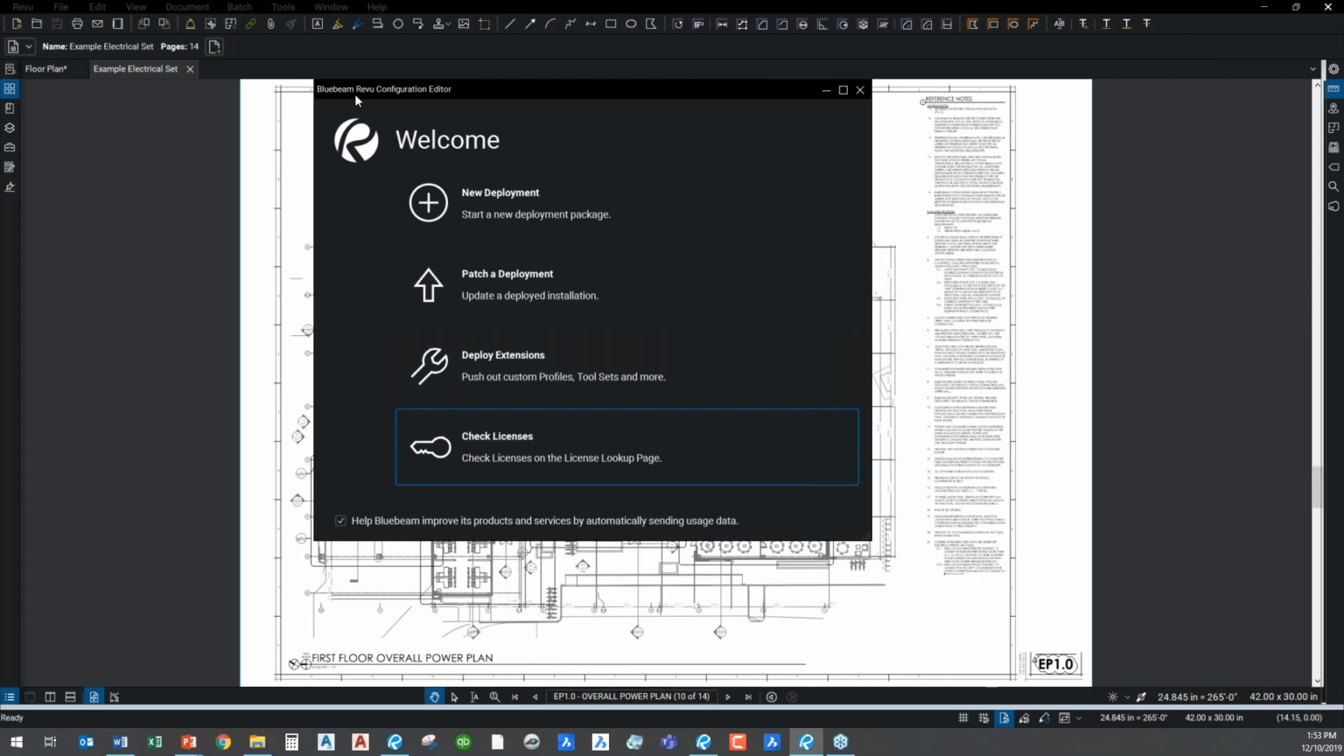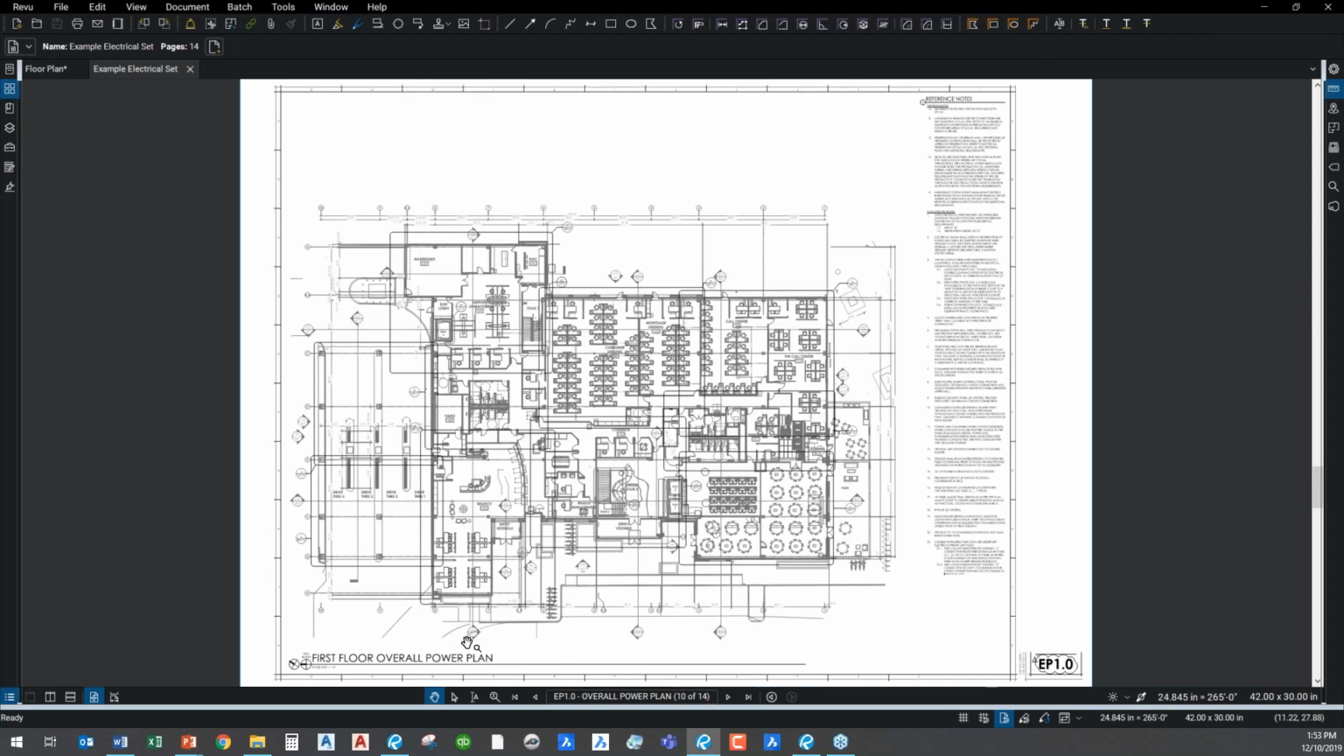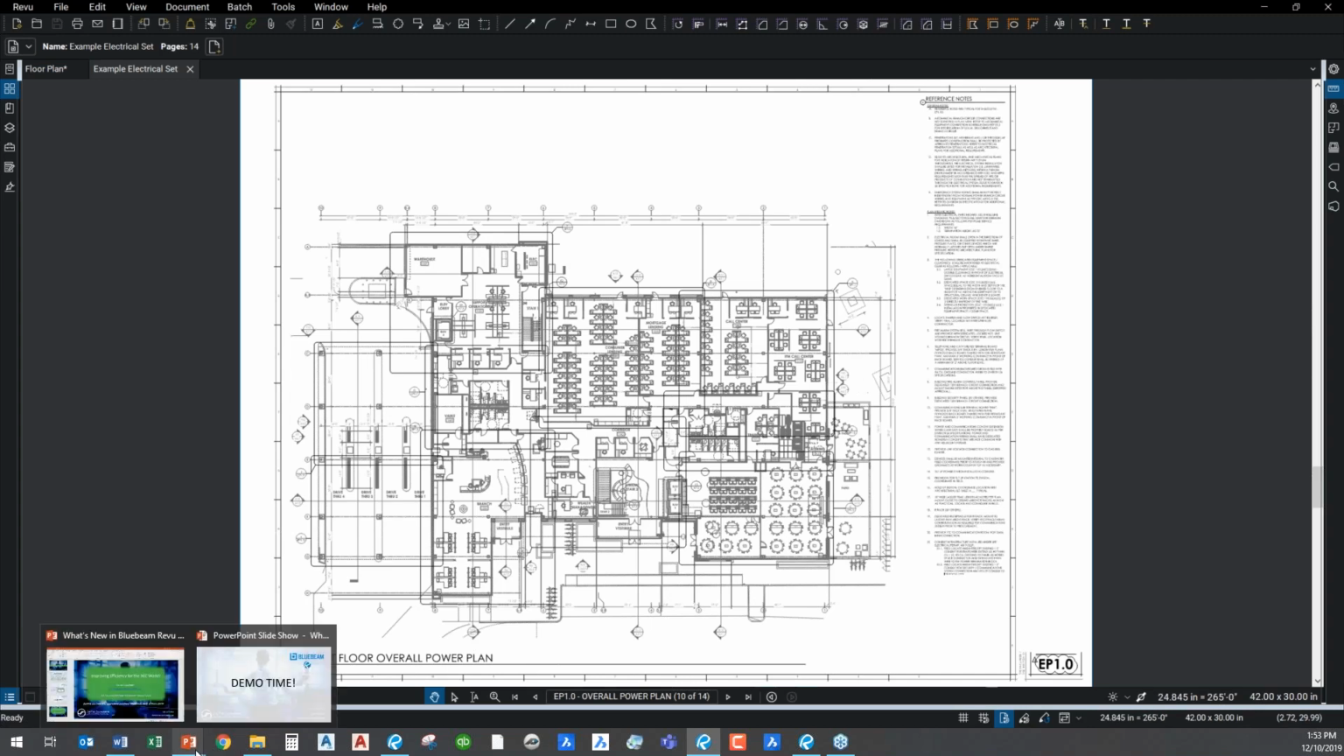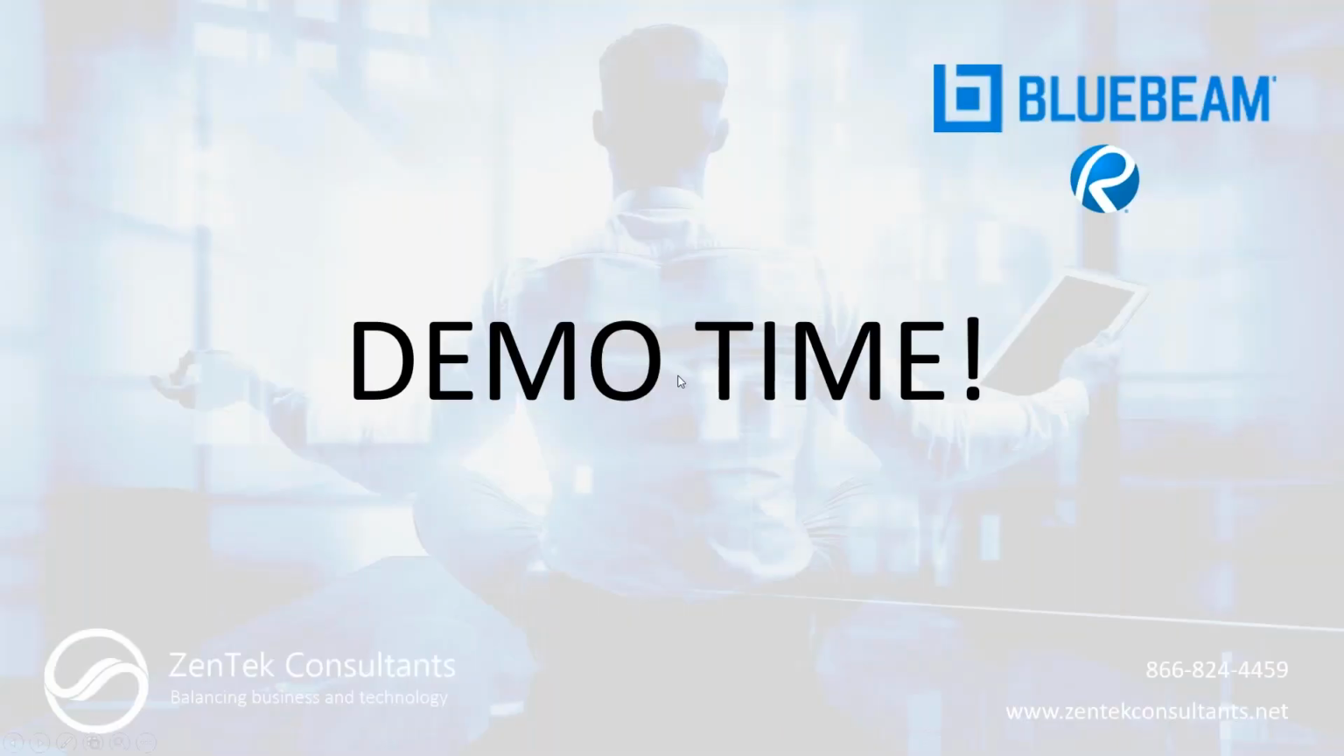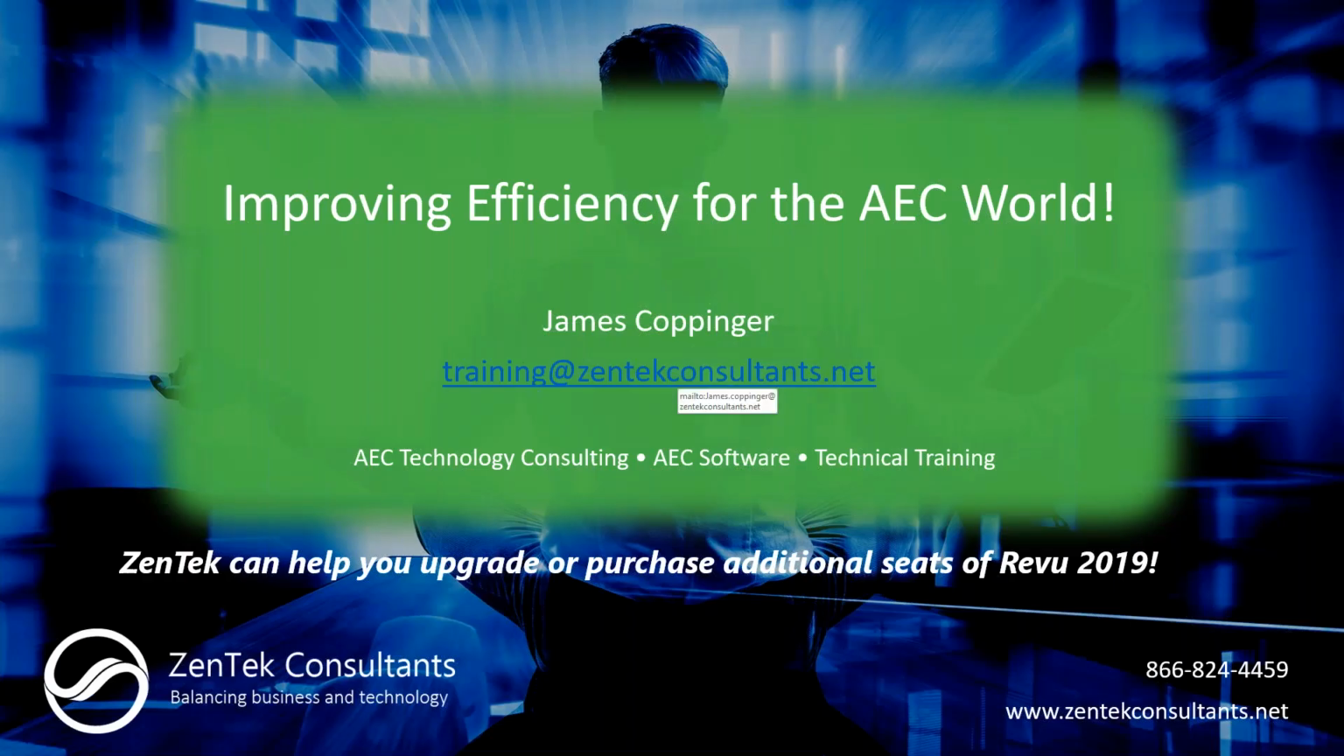So that's the Bluebeam Revu configuration editor. Really, really nice little tool, and it can definitely make your life a little bit easier. And with that said, I think that kind of covers the big items that I wanted to talk about in 2019.